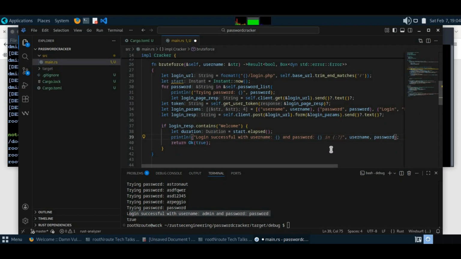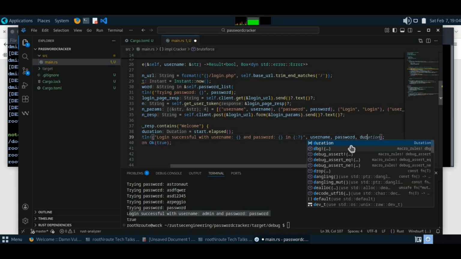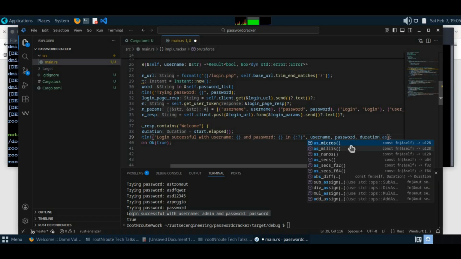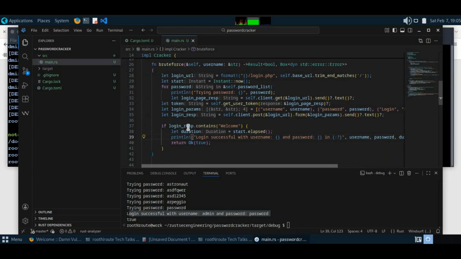in this one and say duration dot as maybe seconds, you can say. This will work, I think.